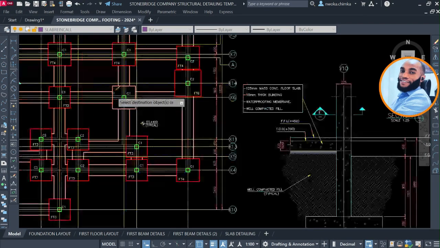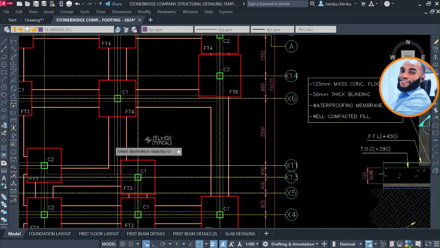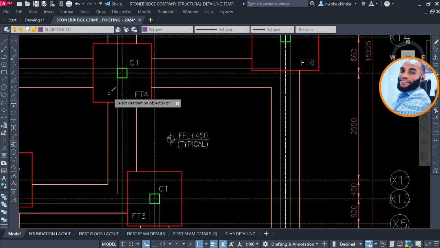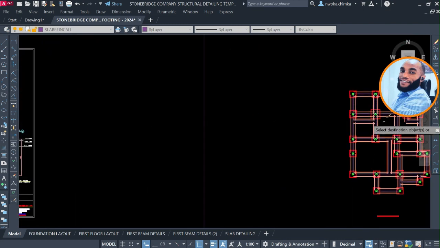So your eye must be on the Stonebridge template until you've mastered how to use it a lot. Right now I can see that our outer walls here are not entering into this footing here. So right now we will have to go and trim off what is entering here.